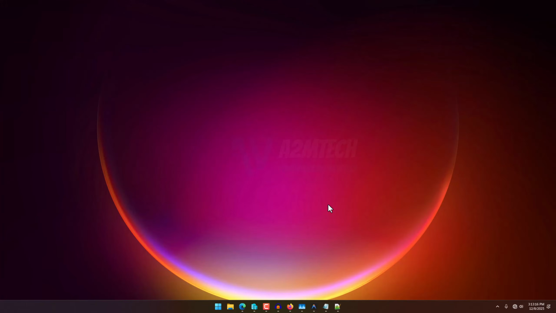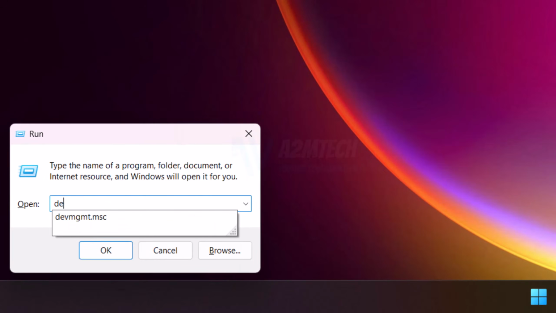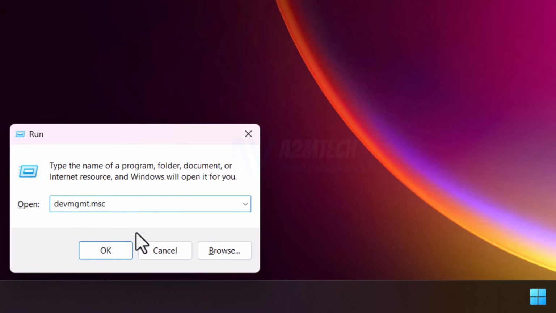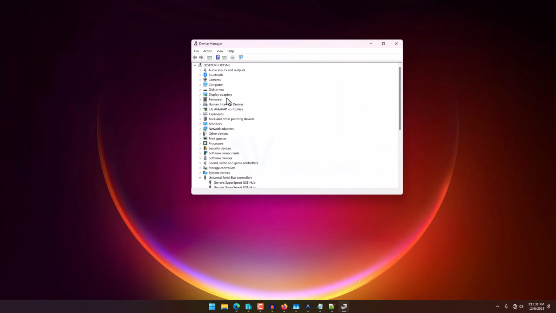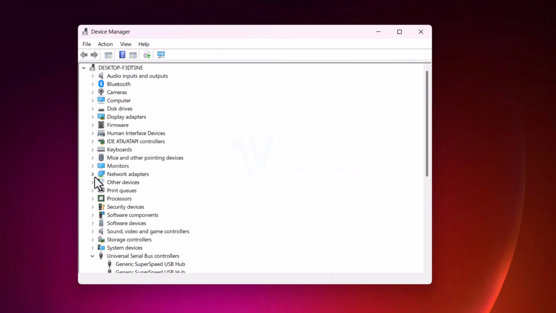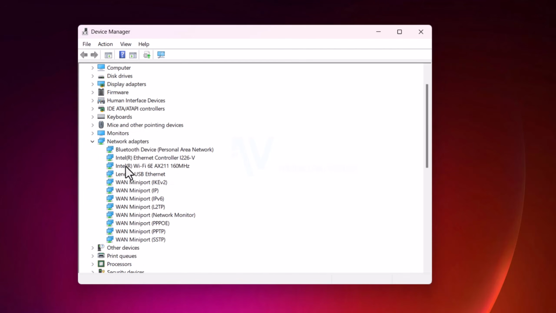One more time, go to Run by pressing Windows and R, and here type devmgmt.msc and click on OK. Now we are in Device Manager. So if you expand these network adapters, you should be able to see the Wi-Fi adapter listed here. If it's not listed, then most probably the driver has not been installed. So you can follow the driver installation method through Windows Update.